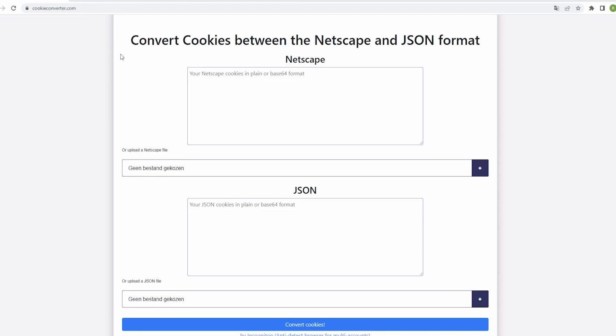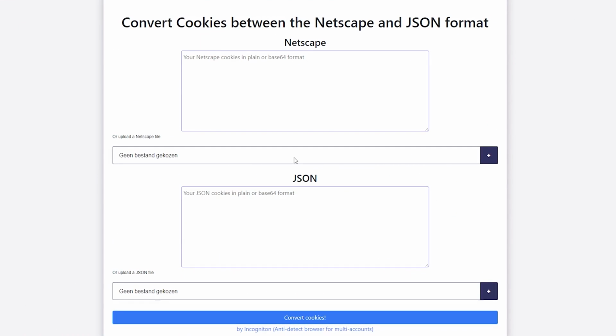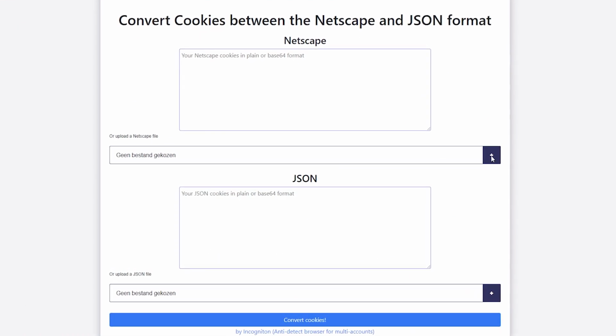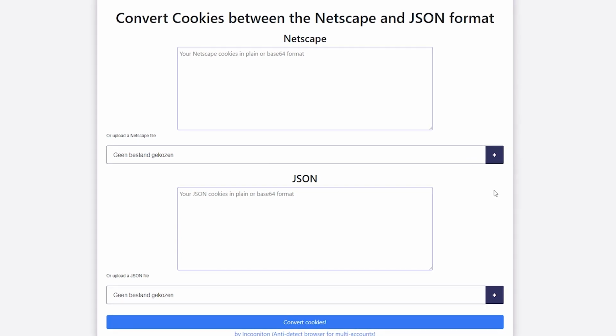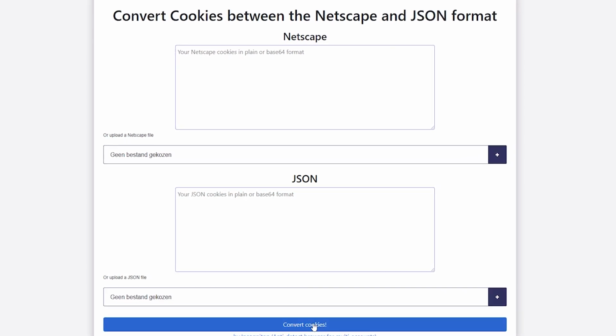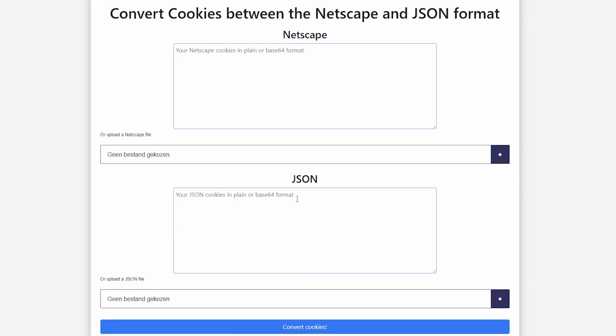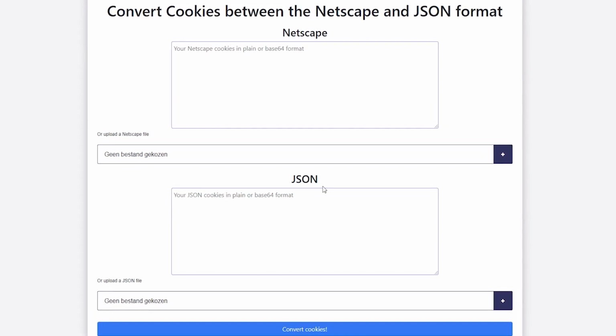It works as follows. 1. Insert the cookies in Netscape format in the provided text space, or upload the Netscape format cookie file. 2. Once done with the first step, click on the Convert Cookies button on the bottom to generate cookies in the JSON format. To convert cookies from JSON format to Netscape format, you should use the second box.